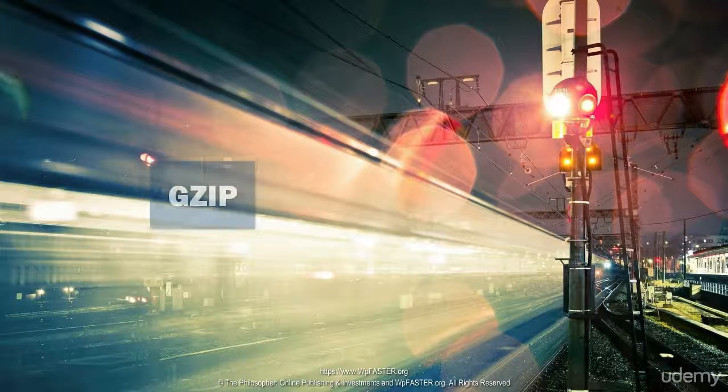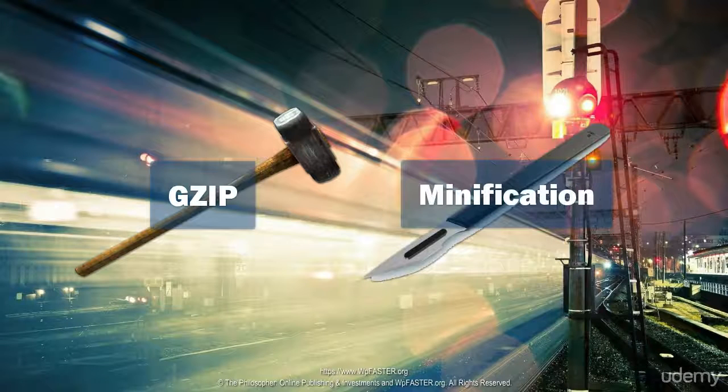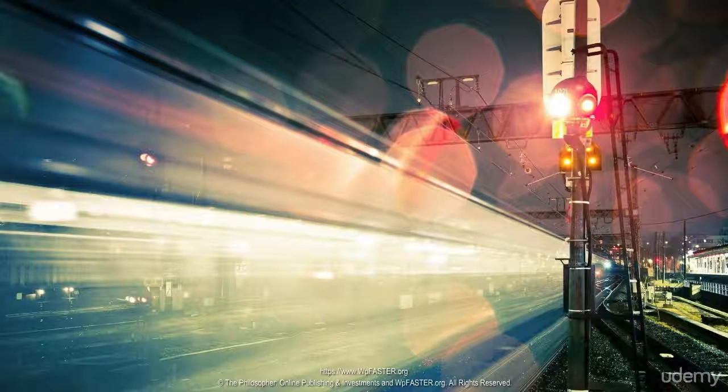So, said differently, gzip is our data compression hammer, whereas minification is our data compression scalpel. It allows for particularization and refinement of our data compression strategy as data compression relates to the web performance optimization architecture that we devise for our website.